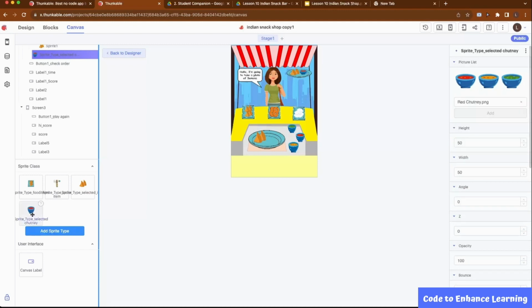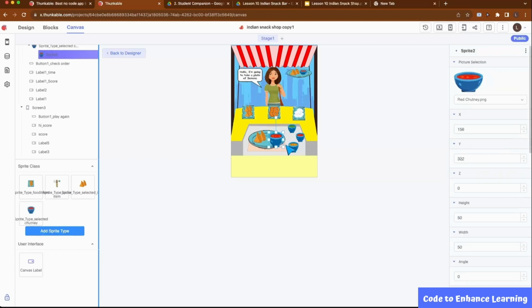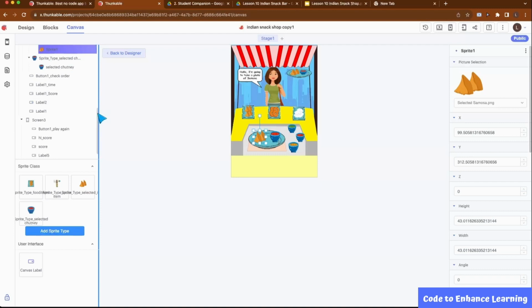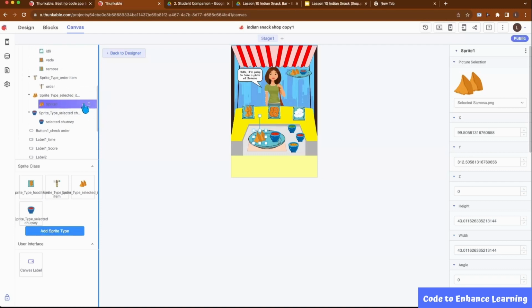Next, I will create the sprites. I'm going to drag the sprite type and place it on the stage. I can adjust the size. Currently, I have samosa and red chutney, but these images will change during the course of our project. I am going to rename the sprite to selected chutney. I forgot to rename the previous sprite I created, so I am going to rename it selected item.